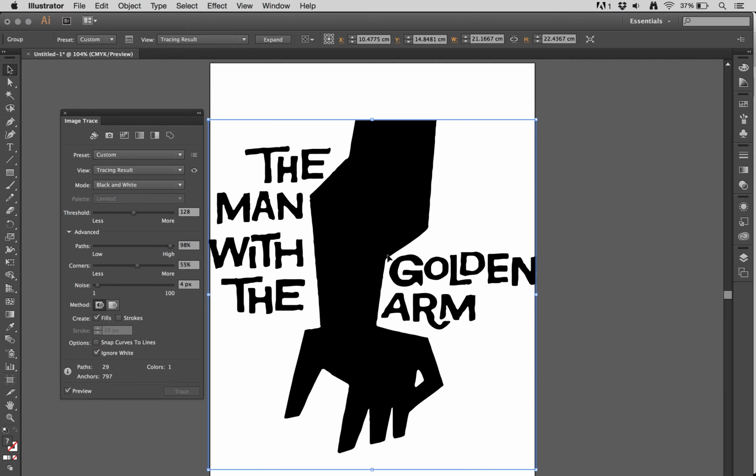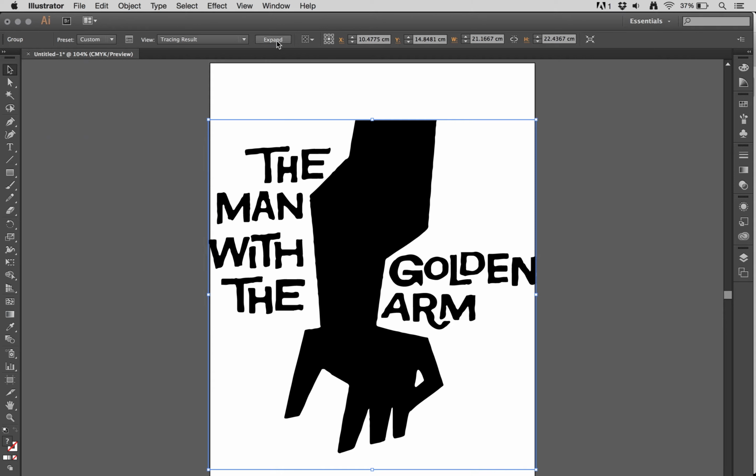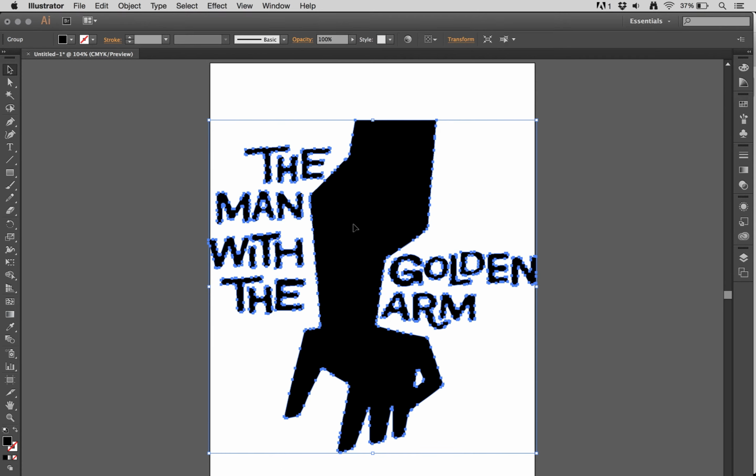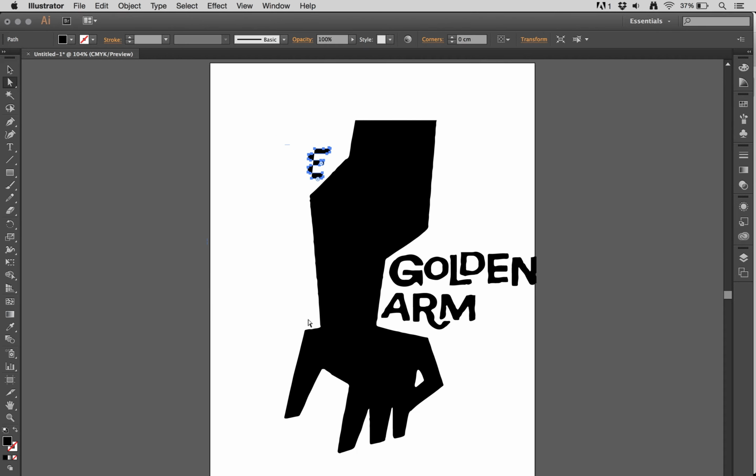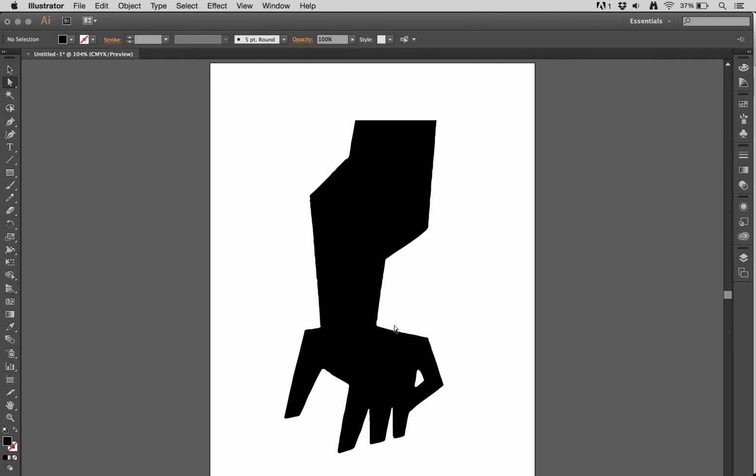So all I wanted was this arm, really. So I'm happy now. I'm going to press expand, and now that's given me a proper trace of all of these things here. And so using the direct selection tool, I can go in and I can edit things. So if I don't want any of this text, for instance, I can select it all and press delete. Same here. Just going to select over it, press delete, and all of that's gone. And now I can select the arm itself, and I could go and change the colour of it if I want to.